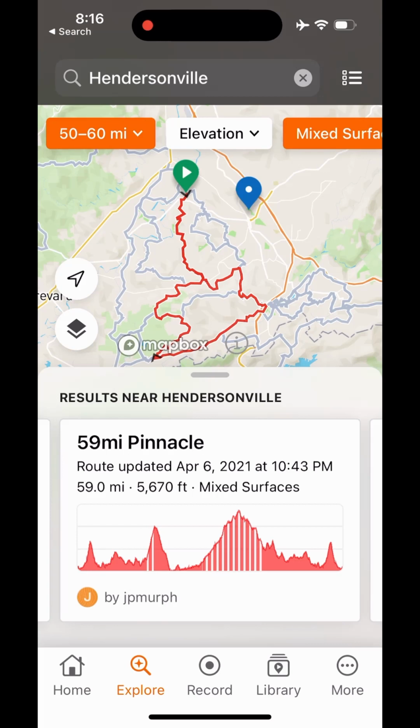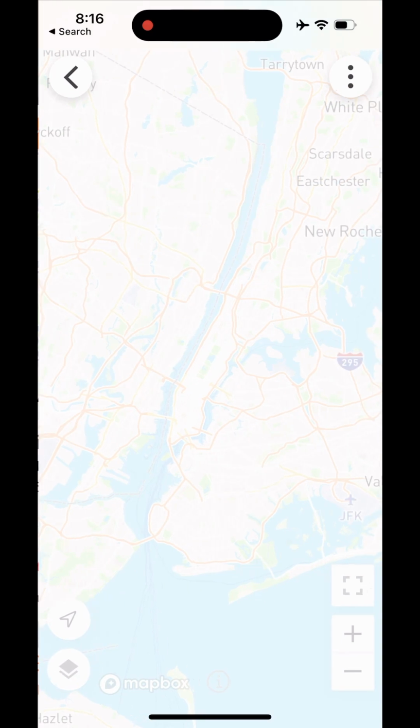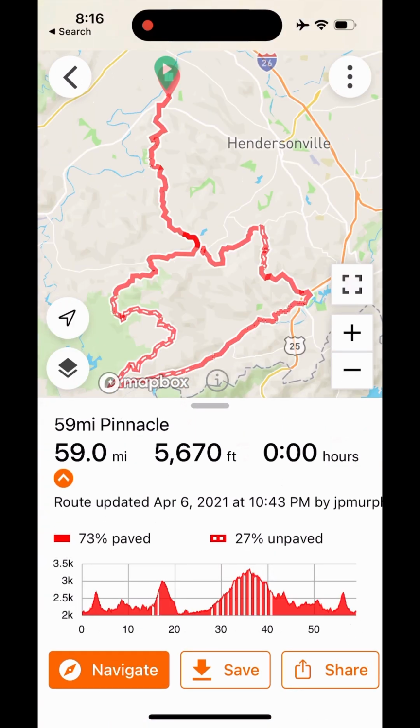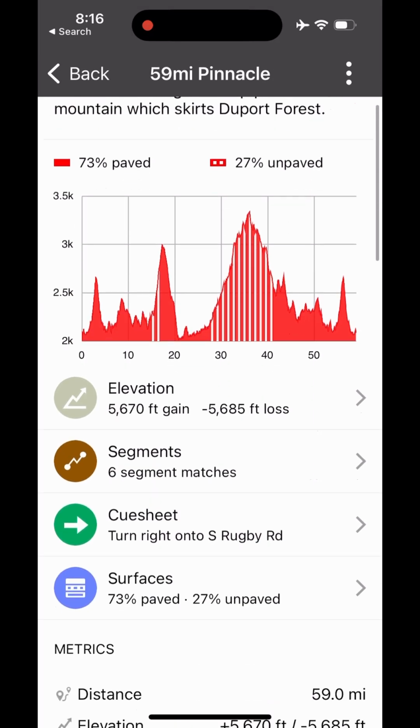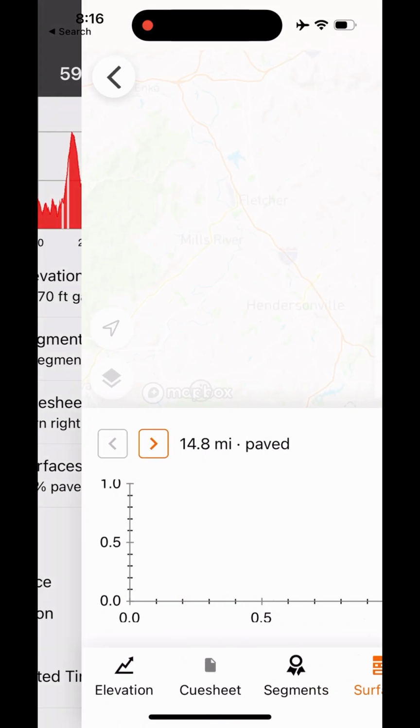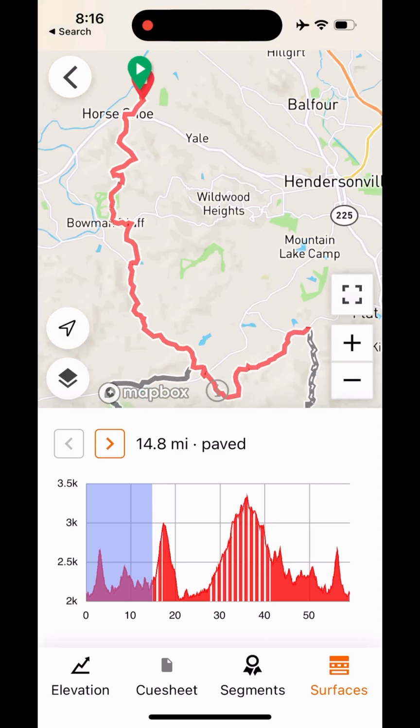Okay, so I've looked around and 59 Pinnacle looks like it's exactly what I want, including a big gravel climb in the middle. So I select it. I'm also interested to get more info on where it's paved and unpaved. So I scroll down and click on where it says surfaces. On the elevation card, I see a blue highlighted tint that will show me which section I'm looking at. Above the elevation card, you'll see a right and left arrow to scroll through the sections.